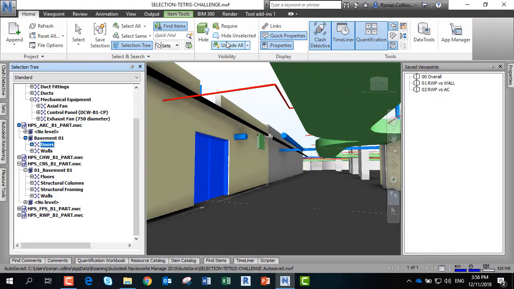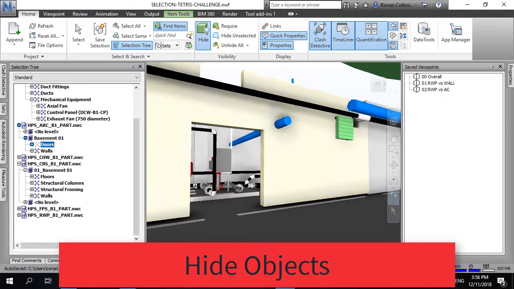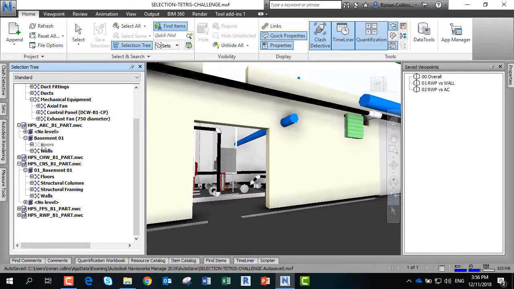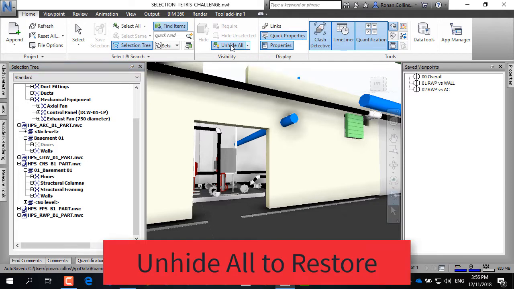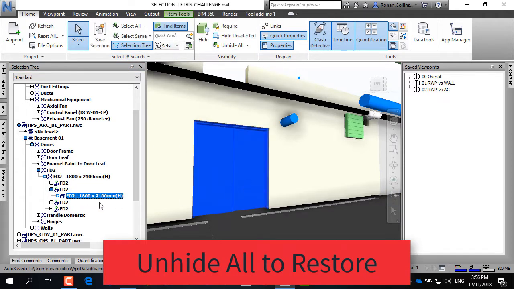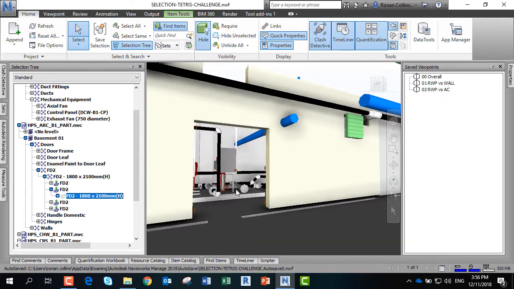Another way to see through things is to hide objects. You can hide a group of objects. In this case, we've hidden all the doors, and the name doors will go gray, indicating it's hidden in the view. You can then use the Unhide All command. If we select this particular door, and we hide this door only using the Hide button, then only that door goes gray in the selection tree. All the other doors remain in the model.